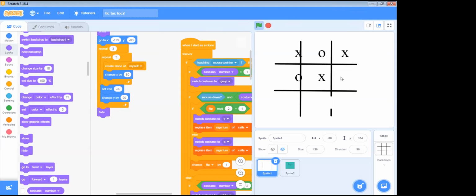It's not arranged. Wait, go back to your character, your sprite. I mean, your costume.